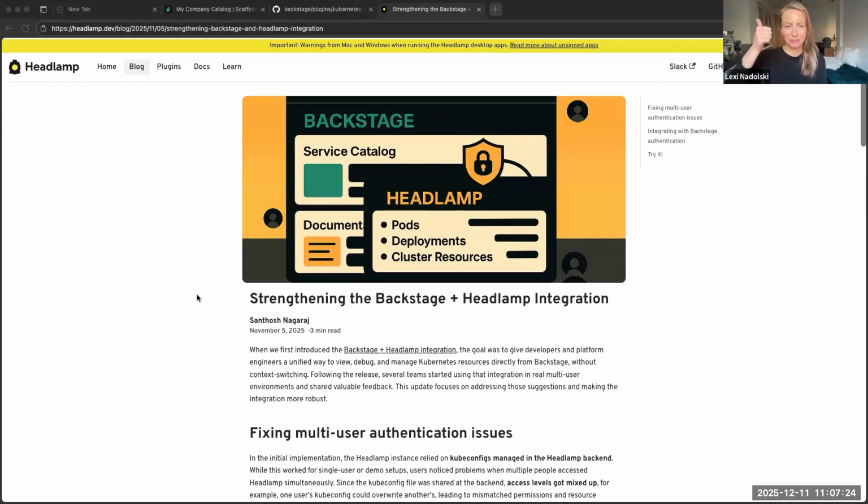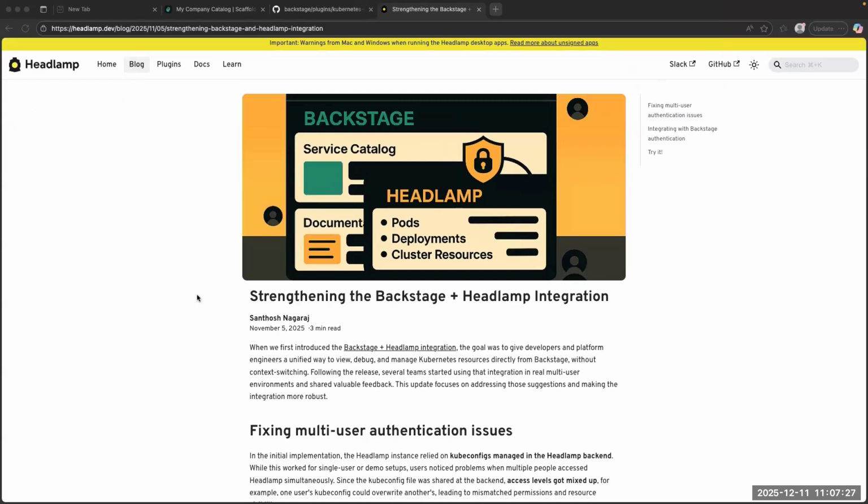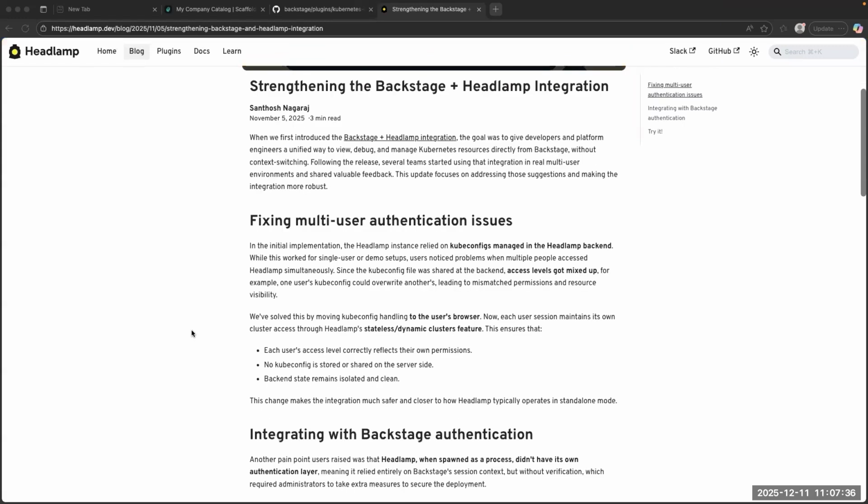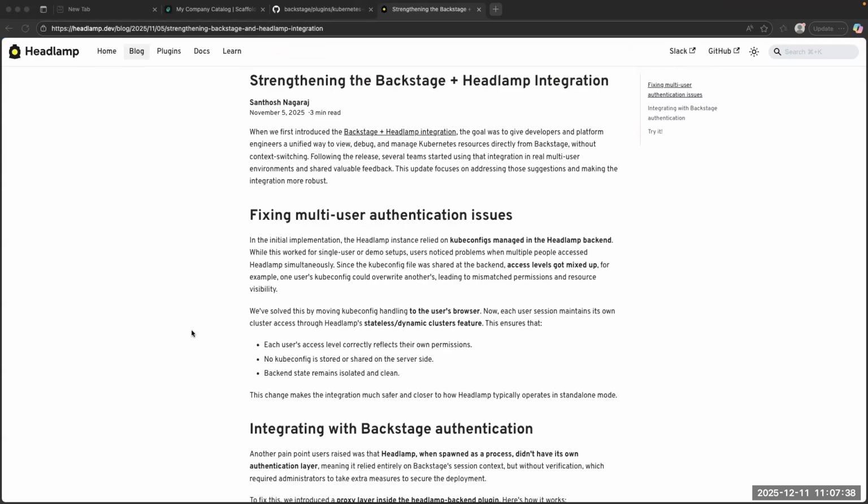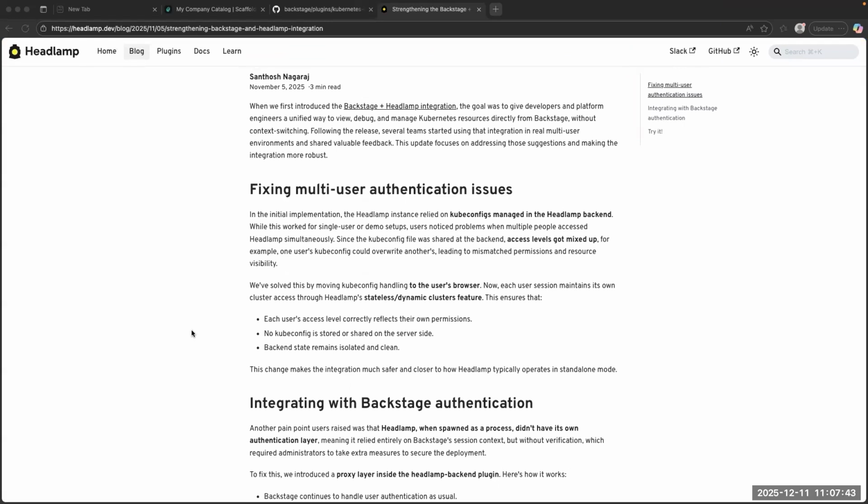Cool, ready. Since the last release of the Backstage Headlamp integration, there have been a few issues which the community has brought up. They mentioned the pain points they are facing when using this integration. One was the multi-user authentication issue, where the tokens were stored in a single kubeconfig file and two users accessing the same Backstage Headlamp integration were getting mismatched access levels.